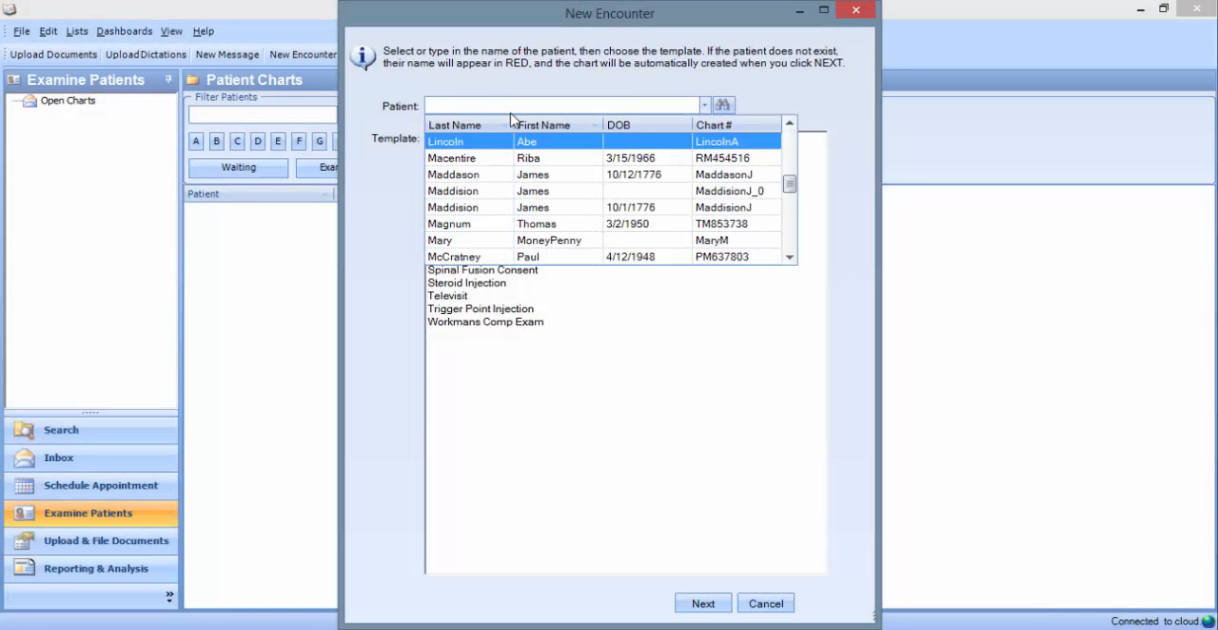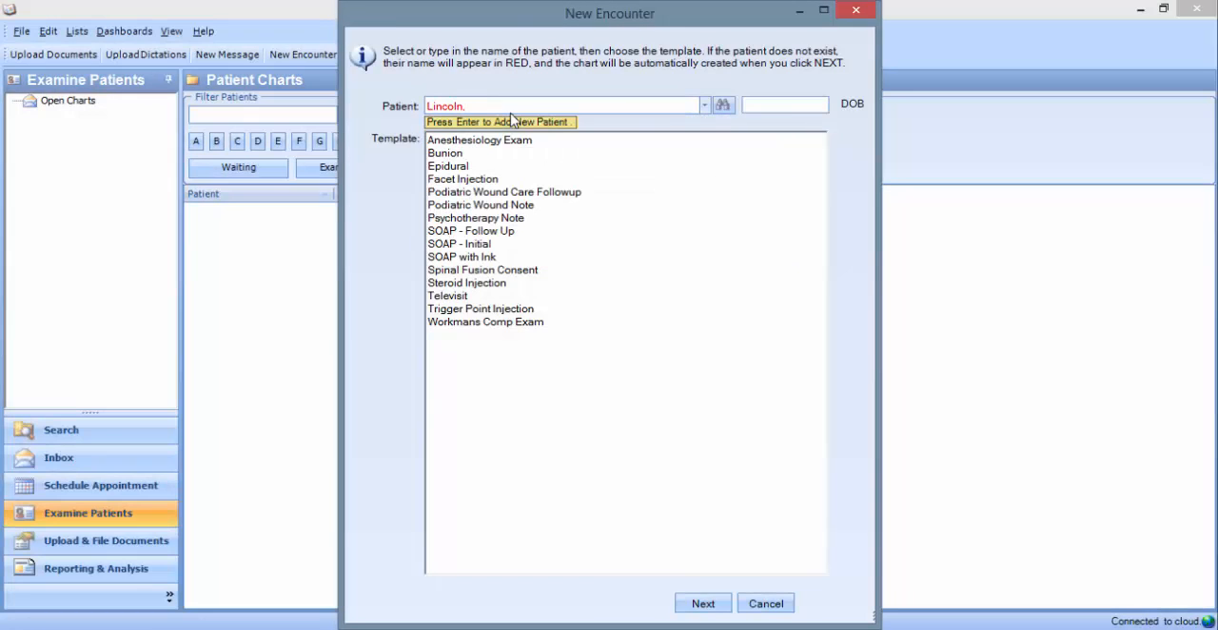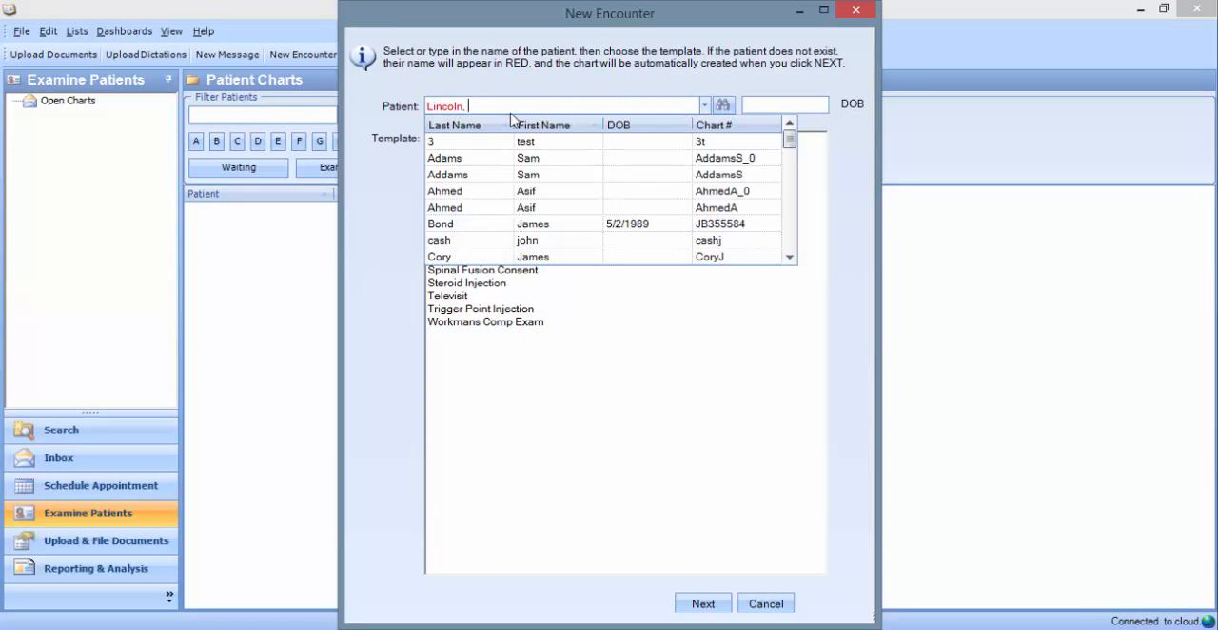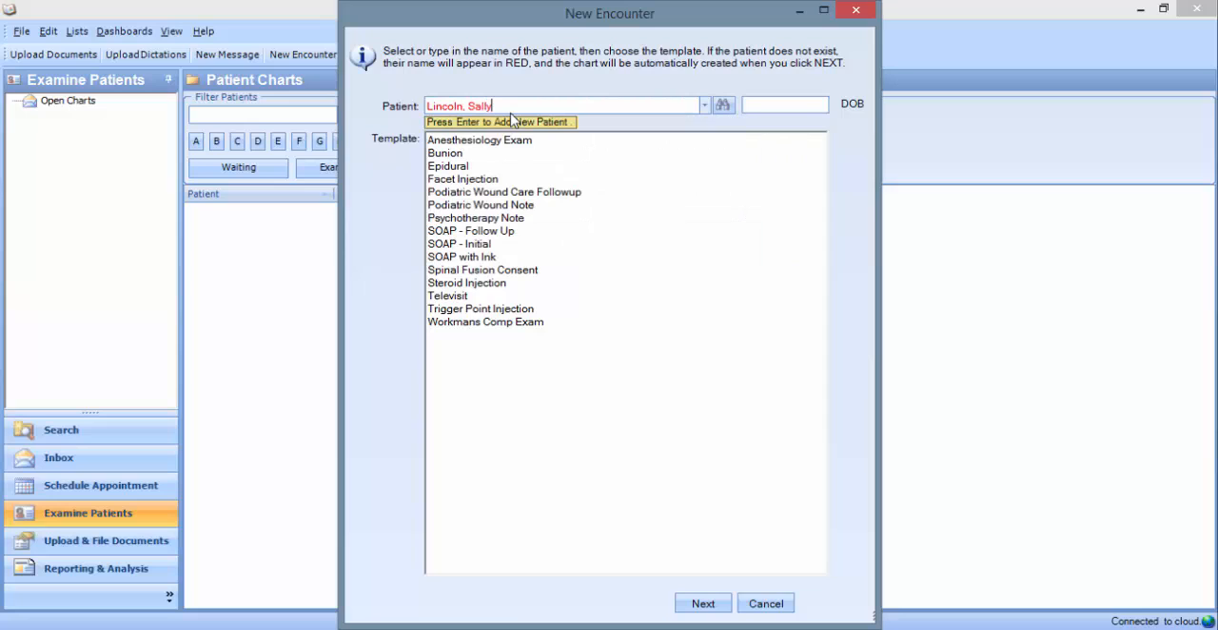Creating a note has never been easier. You can simply type in the patient's name. If they don't exist in the system, we'll let you know through the red indicator, but you can simply put in their name and then also their date of birth, and then once you're done with that, pick one of a series of templates.